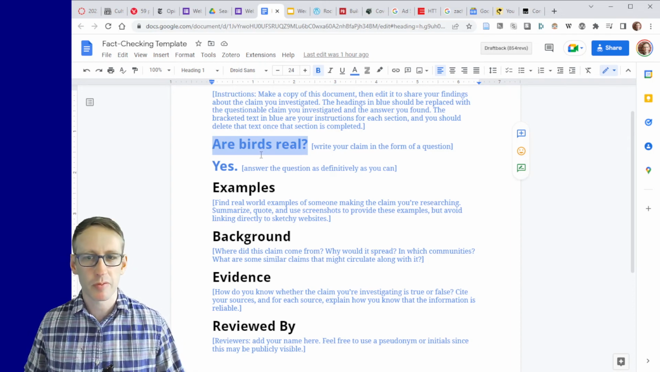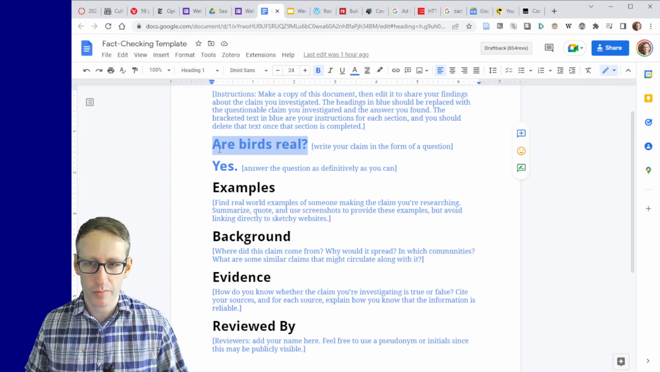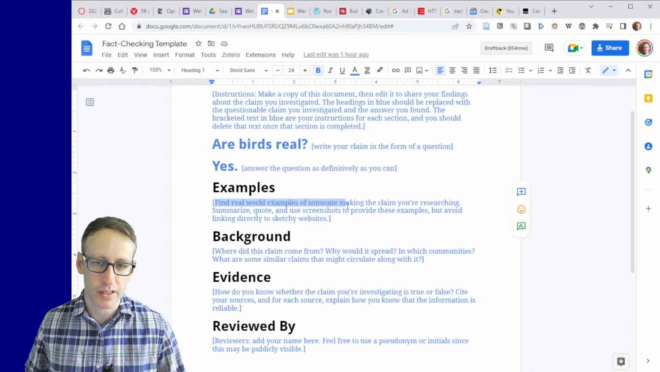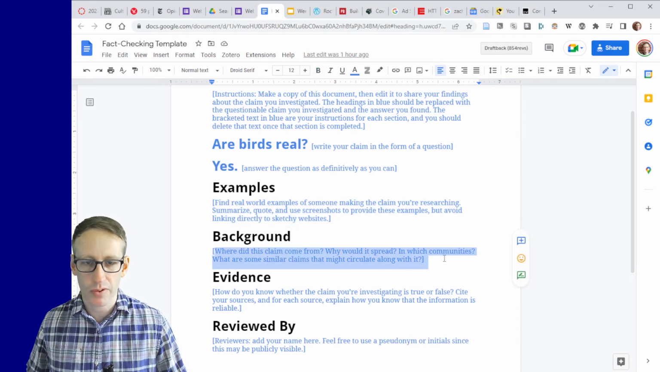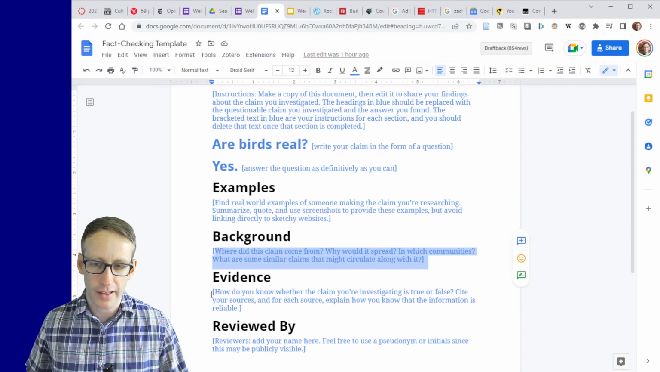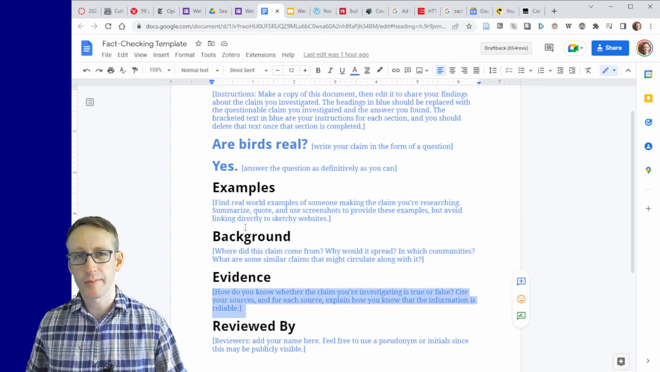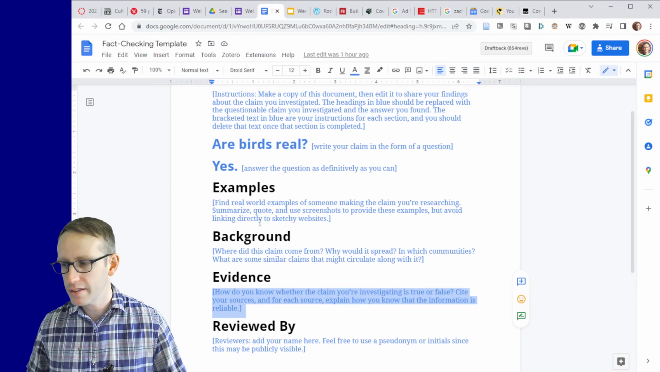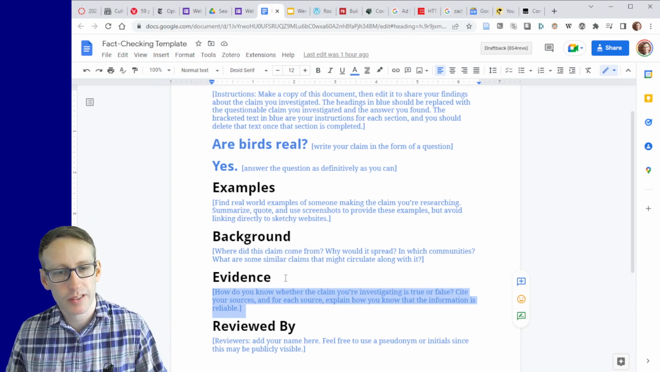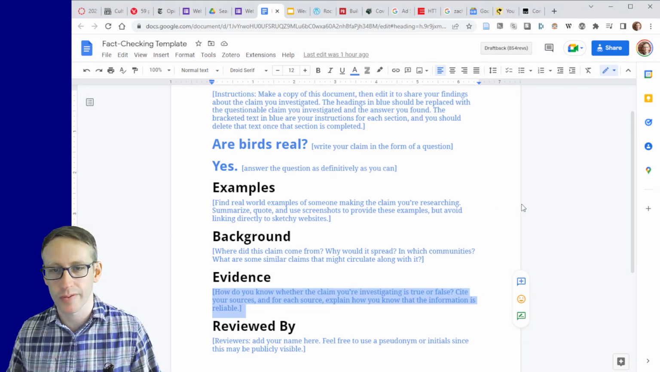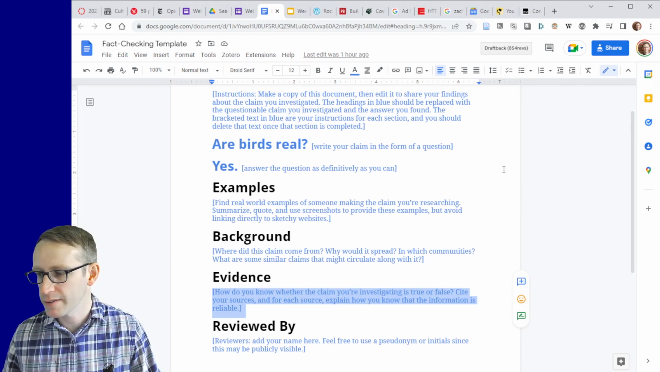So if that's the claim you would be making, you would express that in what's the blue text right here, the answer right here, and then under here list examples of that claim, people making that claim. If you know the background for this claim, then write about it here, and then evidence here. So essentially this is going to be an article, and you're going to have two or three paragraphs probably under each of these headings, and also possibly screenshots and links and other kinds of evidence to support your findings.